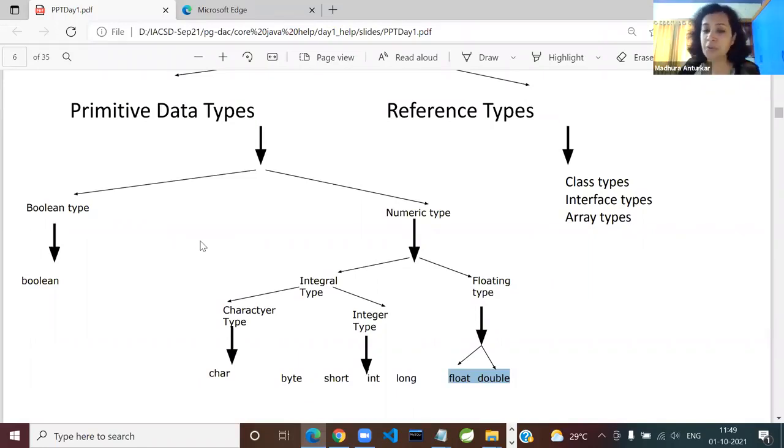Already there is a slide in front of you. So tell me, what are the two distinct categories of data types in Java? Quick one, this has to be, right? So which are the two categories? Primitive types and the reference type.